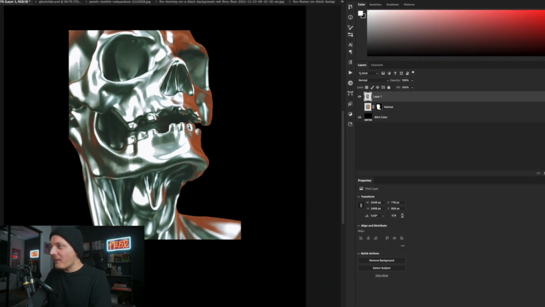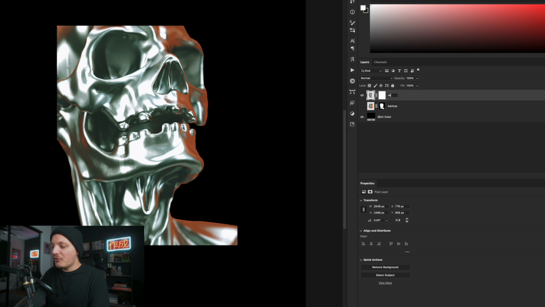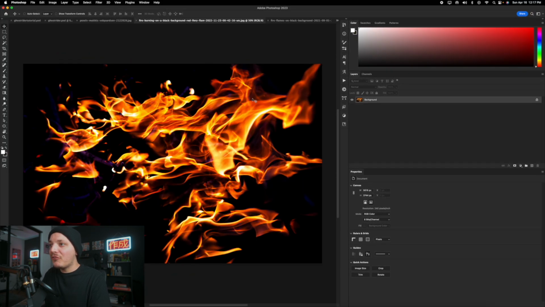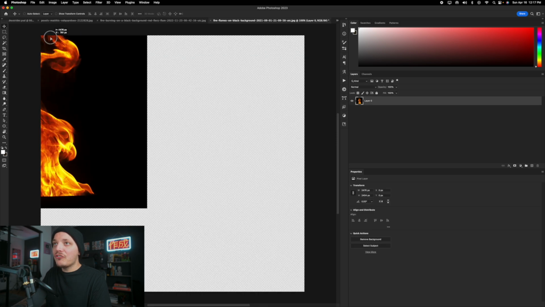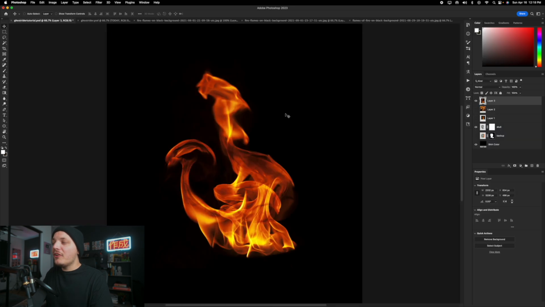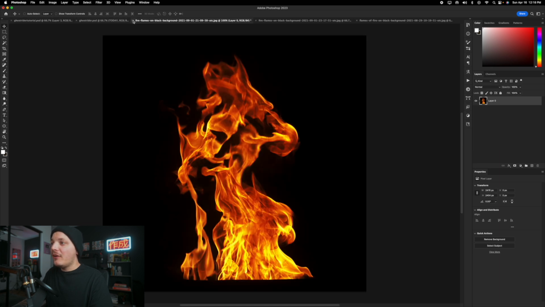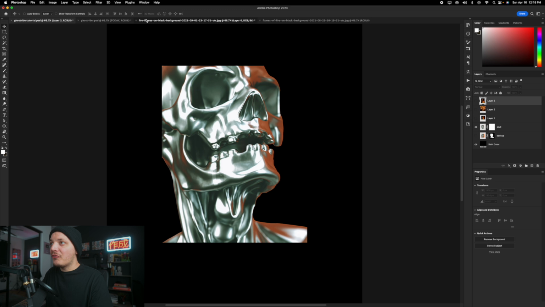So let's go ahead and add another layer mask. And this is going to be our skull. And now let's go grab our flames, and I found a lot of these flames on Pexels and Envato Elements, and then we could just drag that into our new document. We could just copy and paste them into the new document too, so it doesn't really matter how you do it. We don't need this one anymore, so I can just close that out.